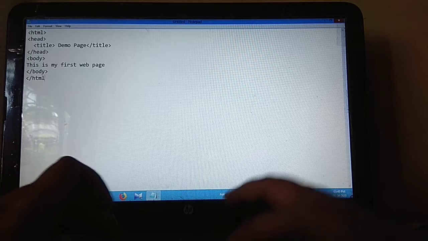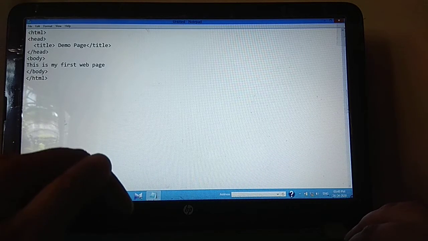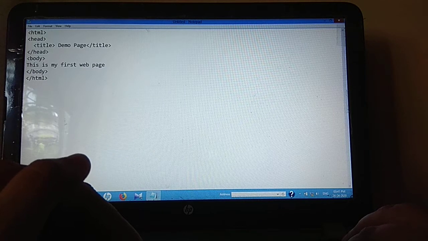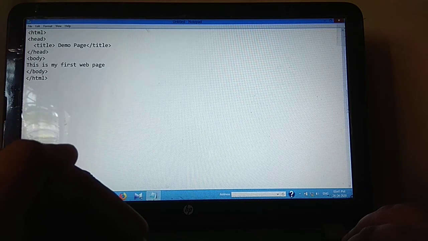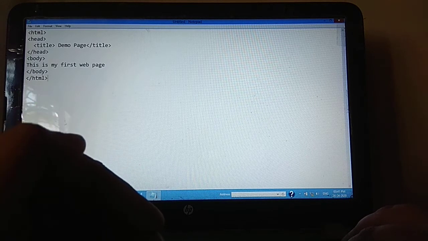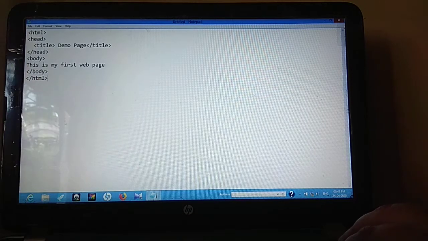This is the sequence of the tags that we use in HTML. First comes the HTML tag, then the head tag, then the title, then close the head tag, then the body tag, the contents, close the body tag and close the HTML tag. So this is the sequence of your program.